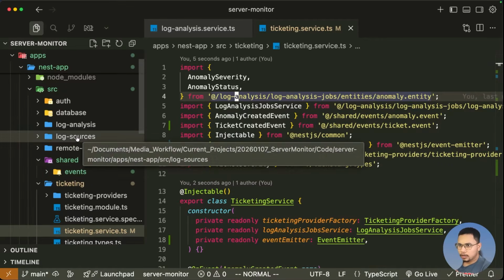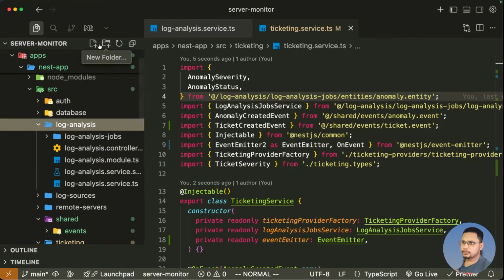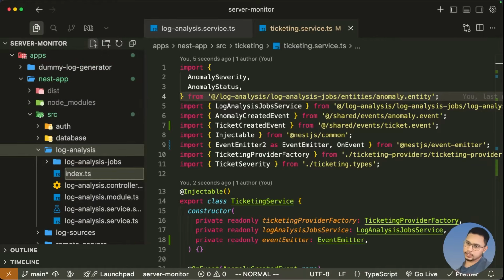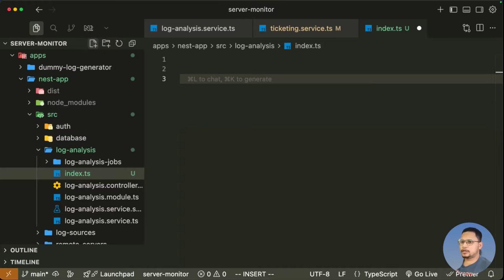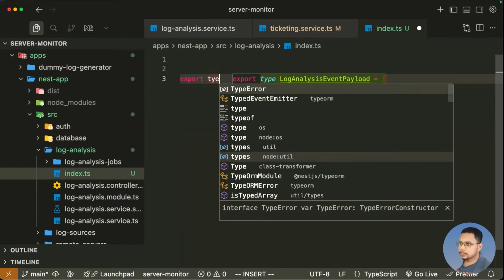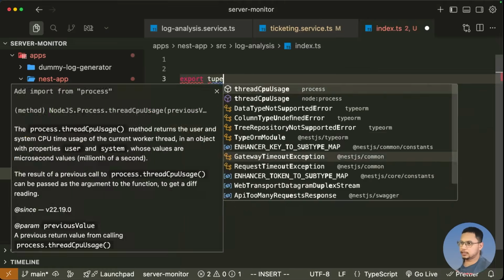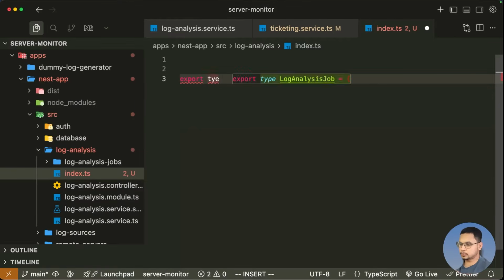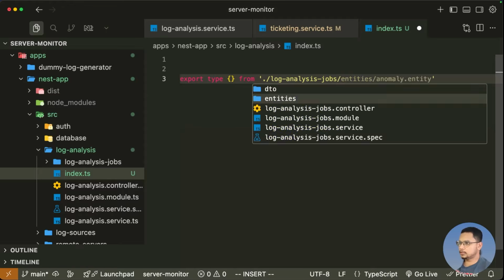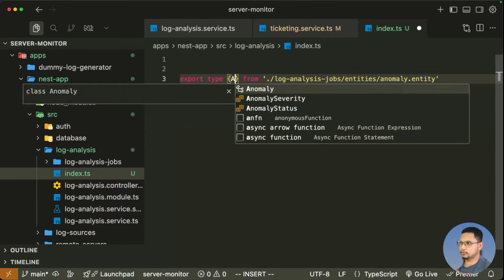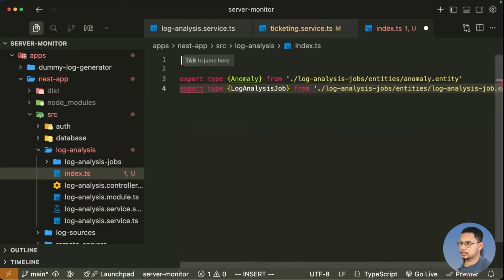So inside log analysis service, what we can do is have a top level index file. So index.ts, and whatever is required from outside of this module, we will be re-exporting basically from this index.ts. So it will make sense. We just need all the type information like anomaly type, job type. So export type from log analysis jobs entities, anomaly entity, and we want to just export the anomaly. Similarly, log analysis job, perfect.